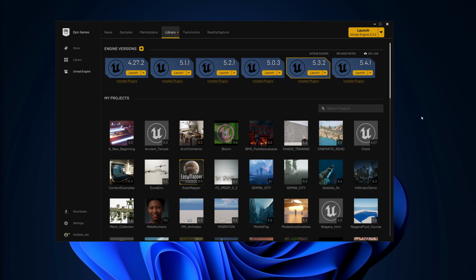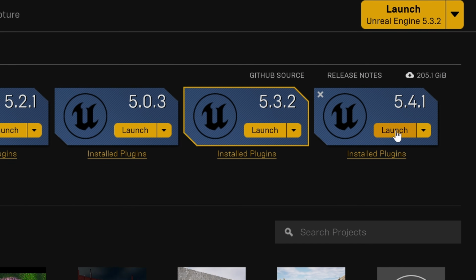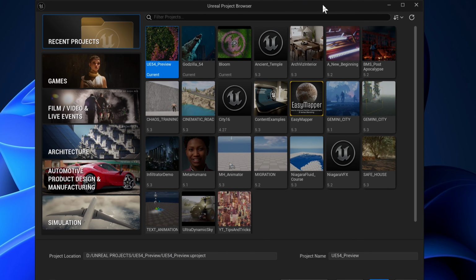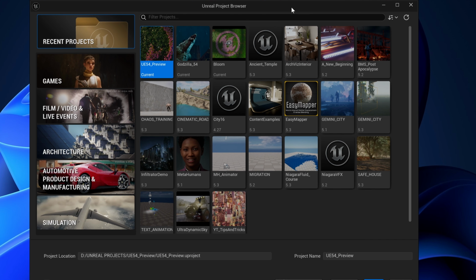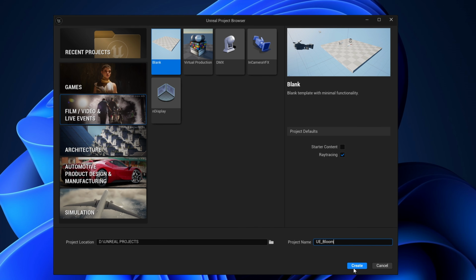This is the Epic Games launcher. I will now click on Unreal Engine 5.4.1. Click on the launch button. Okay, when we get the Unreal Project browser, I'm going to select the Film, Video, and Live Events template. And then I'm going to click on blank. For the starter content, we're not going to check it. I'm going to click on ray tracing though, because we're going to use Lumen for this. I'm going to call this Unreal Engine Bloom. Okay, and let's click on create.